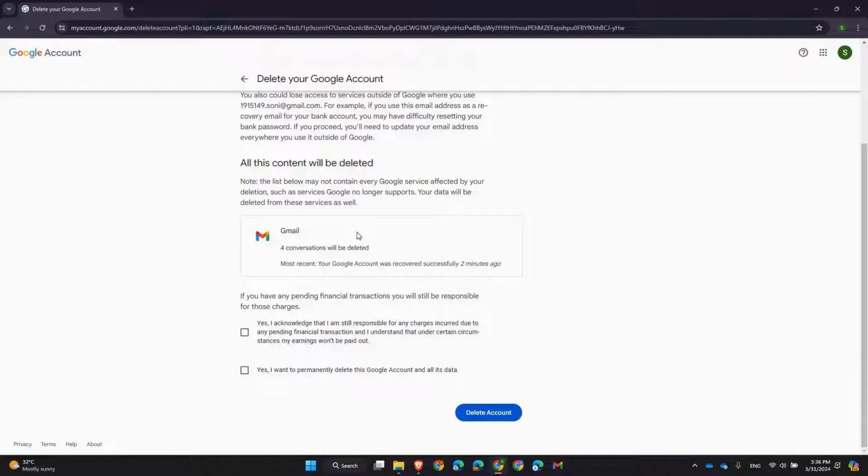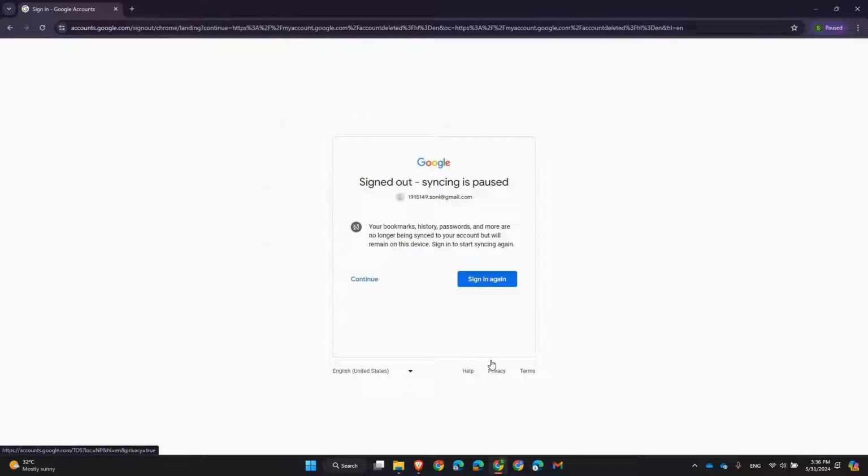Google will then provide you with some information about deleting your account details. Take a moment to review the information. Once you have reviewed the information, scroll down and check the boxes. Finally, click on Delete Account. And that's it. Your Gmail account is now scheduled for deletion.